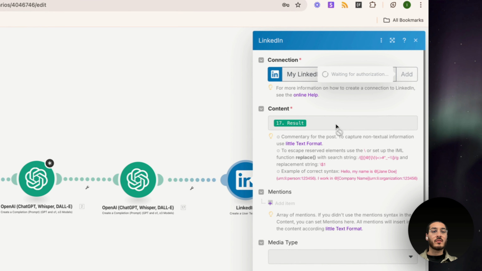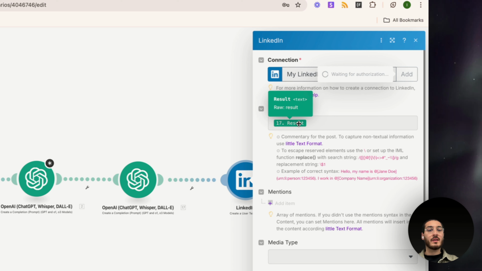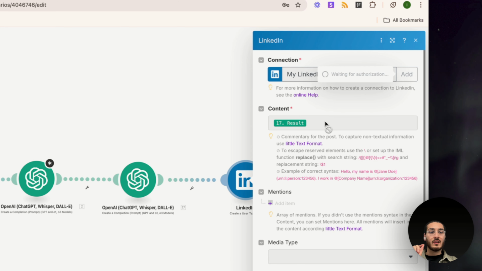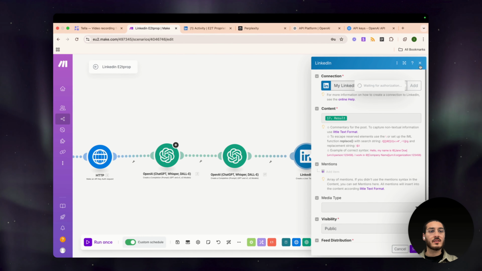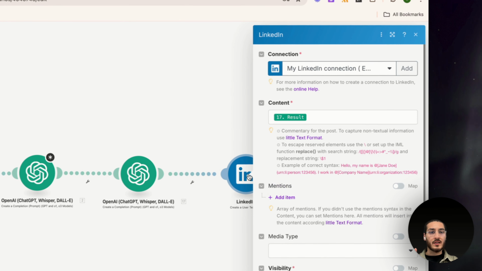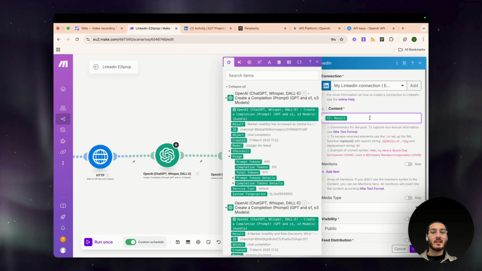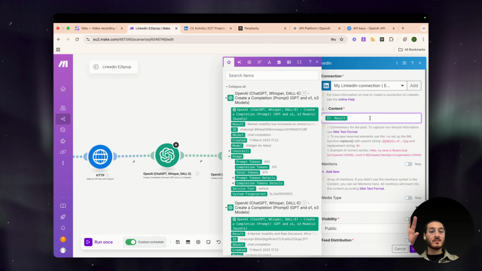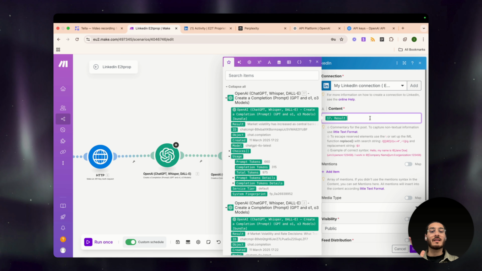And then the following step will be the content that we are posting, which will be from the previous OpenAI module. You're just going to click on here. For some reason it's not allowing me to because I was trying to add a connection. So hold on, let's try again. So yeah, the moment that you click it, it gives you these options to select from. We don't need the previous OpenAI modules in this situation. We need the most recent one because that's the one with the clean data.